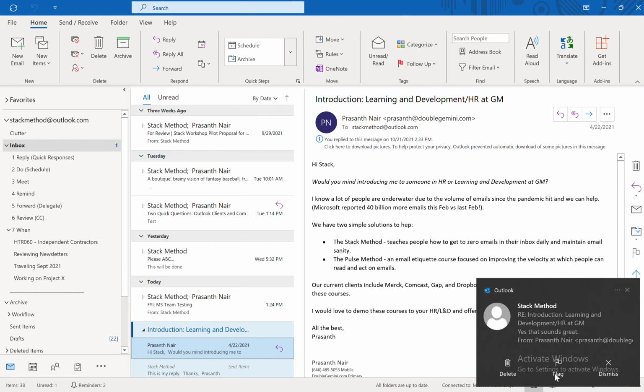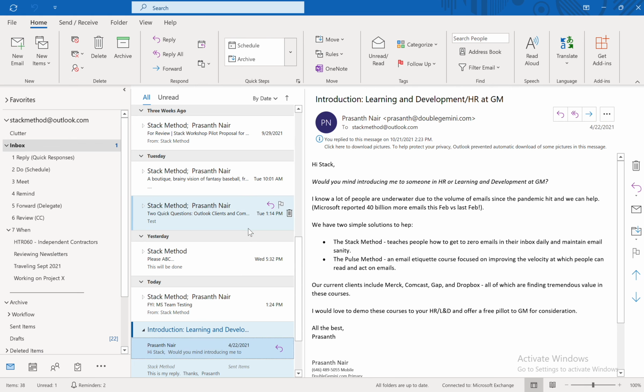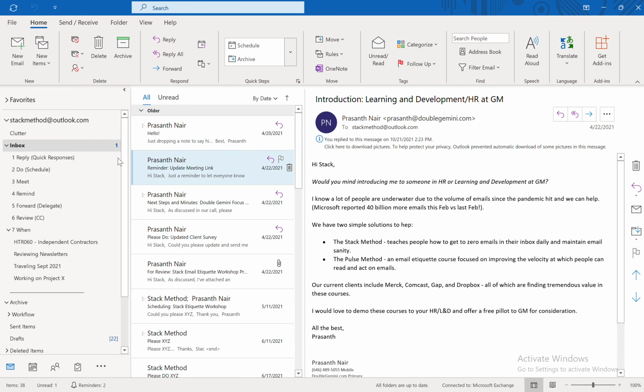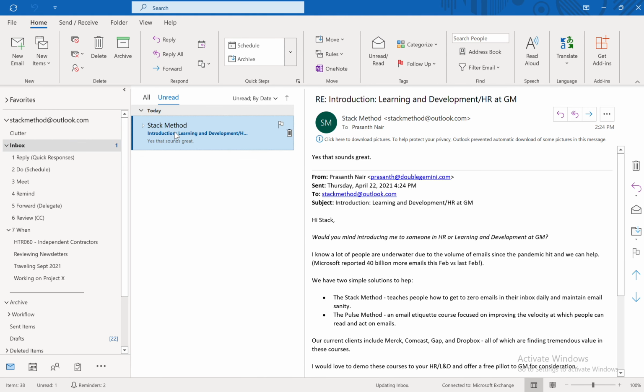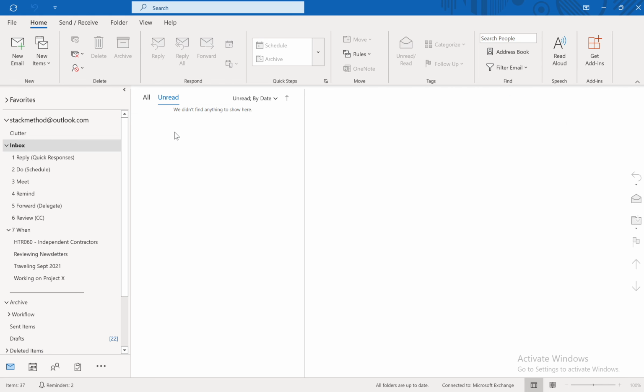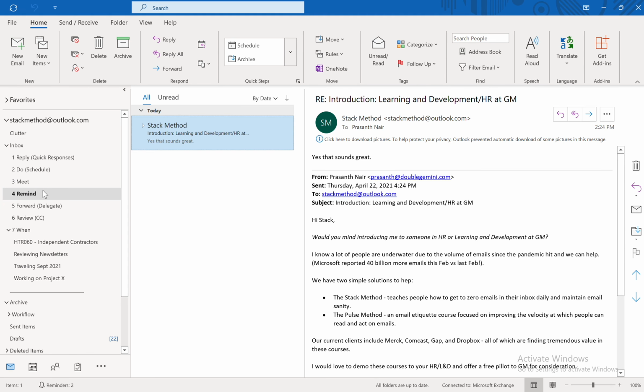So here it is. So I'm going to close that and scroll to the top. Here's my new email, unread. So what I'm going to do is I'm going to open it up. I BCC'd myself on it, and then using Control-Shift-4, which is our quick step to put it in the Remind folder, I'm going to put that in the Remind folder, and then later on when I'm working through my folders, I have it there as a reminder.